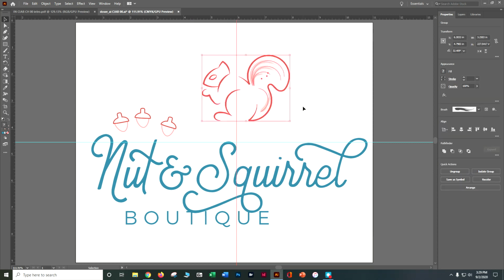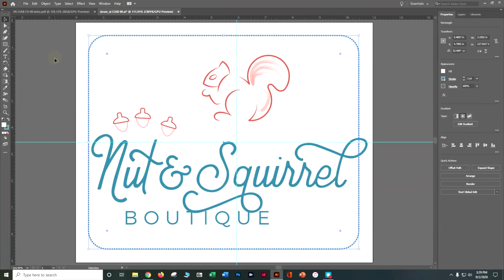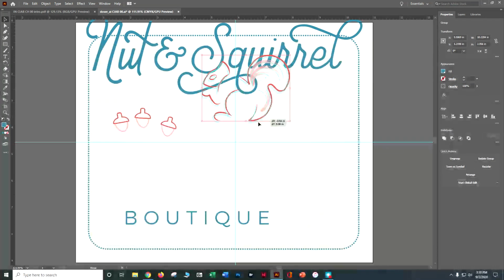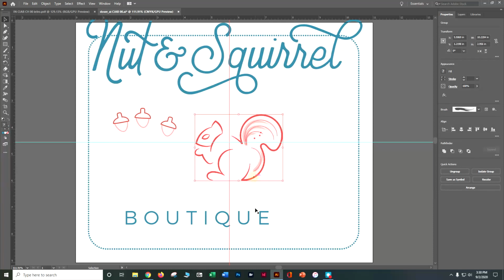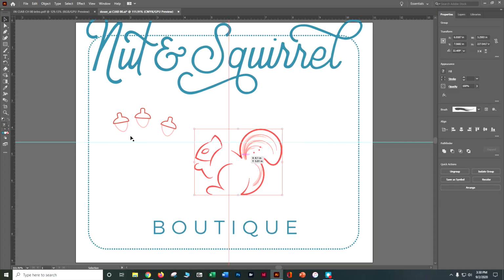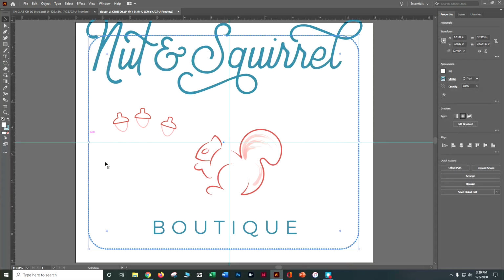Let's do a Control S and save what we've got so far. Let's go ahead and do Object and Show All, so it gives me everything that's on there. And I want to go ahead and kind of rearrange this to where I want it. So I'm going to put my nut and squirrel here toward the top. I'm going to grab my squirrel guy and put him toward the bottom. Grab this boutique, kind of move it over here. So it's not perfect, but I'm going to make it a lot easier for the elements to be centered.